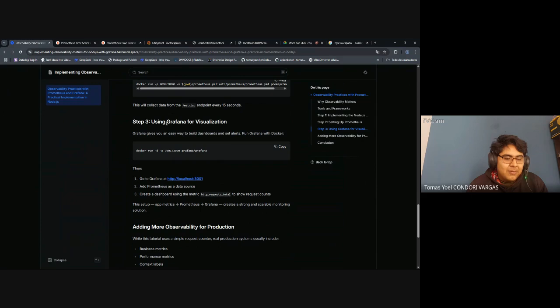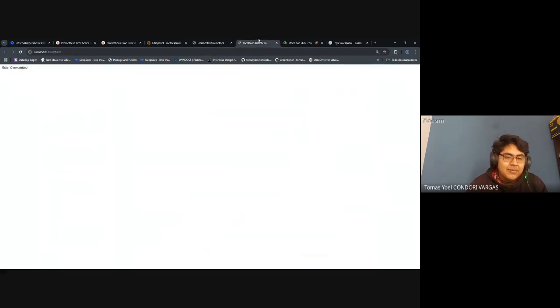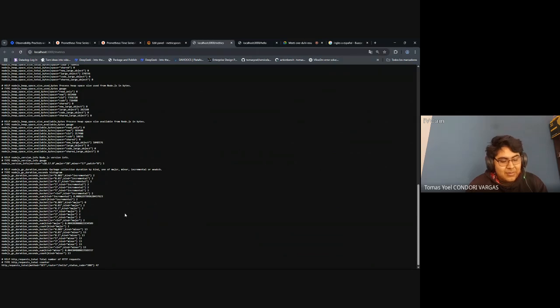And step 3, using Grafana for visualization, and run Grafana with Docker. Then go to Grafana, add Prometheus as a data source, and create a dashboard using the request total metric to show request counts. In this case, hello observability, and the metrics endpoint.